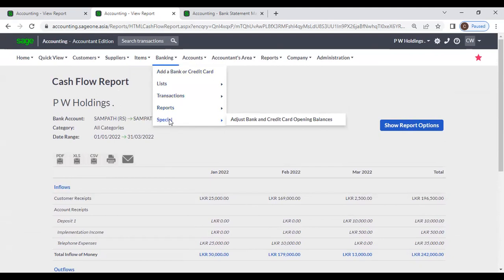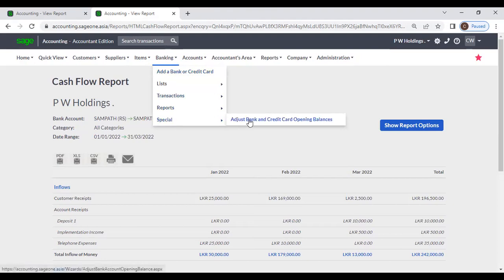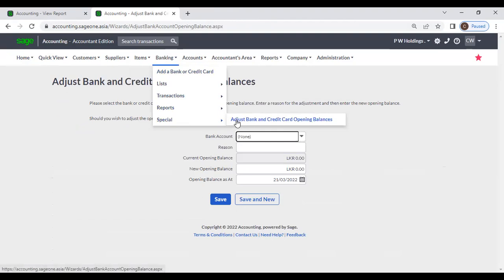Next, we will move to this special option. Now, when you are implementing your system, you can enter your bank account balance. However, later you may find that the entered bank opening balance is incorrect. In that case, you can use this special option, adjust bank and credit card opening balances, and you can edit your bank account balance. Go to banking, special, select adjust bank and credit card opening balances.